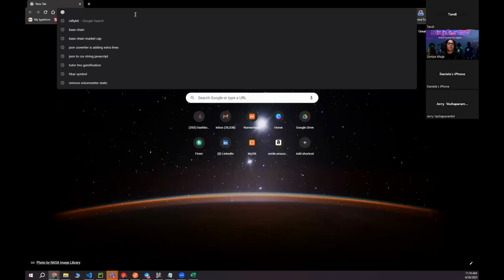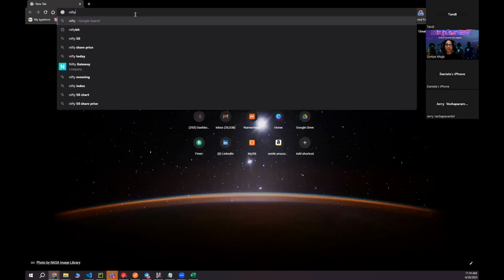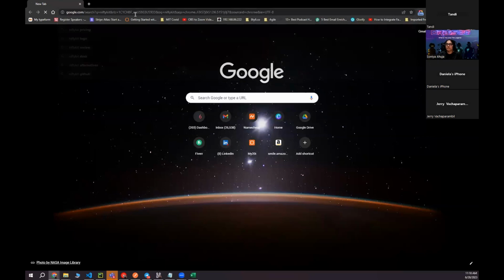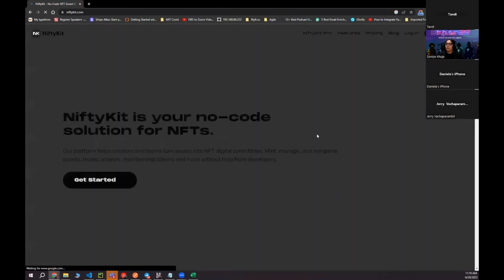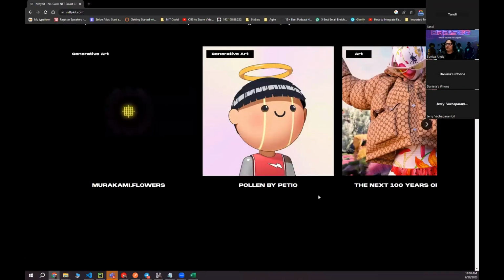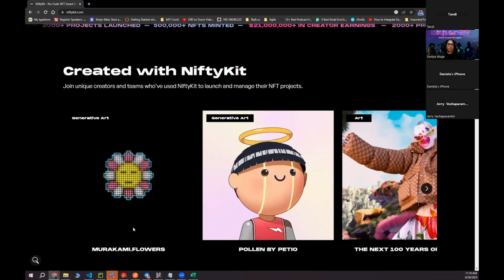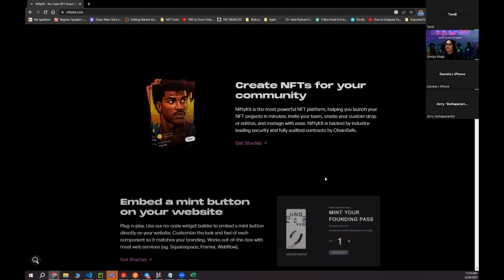So I'm going to show you a couple of different platforms here. One of the most well-known platforms on Ethereum for minting is NiftyKit. Okay, so let's quickly look at NiftyKit. It's a no-code smart contracts platform. They are one of the original platforms to bring the no-code experience to people, right?